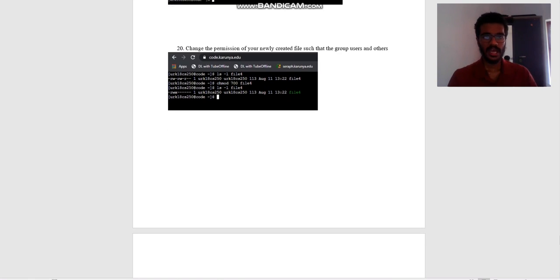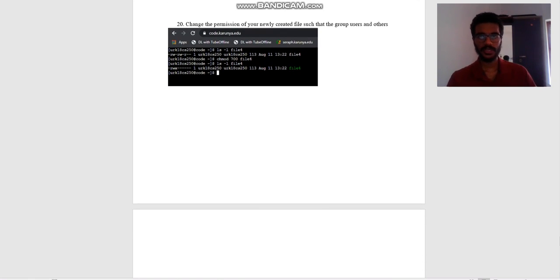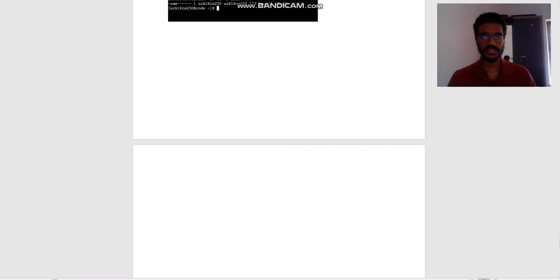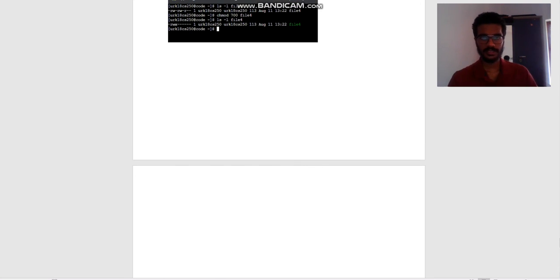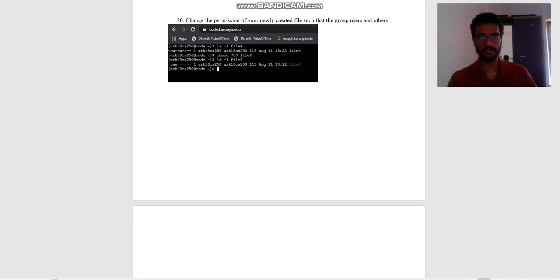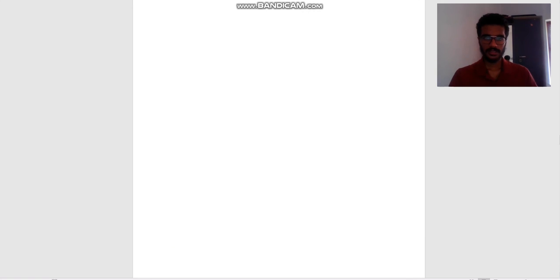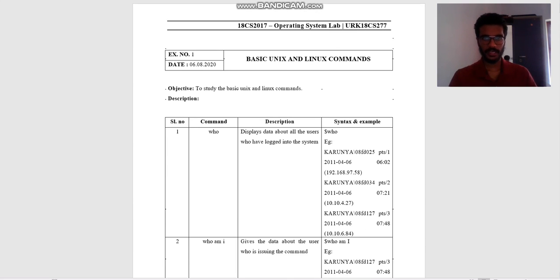I'm using cat file4, and all my data is shown over there. And then change the permission of the newly created file for the group, users and others. I'm using ls -l on file4, and then changing the permissions, and ls -l again shows me the updated permissions. So here is the end of my first experiment, basic Unix and Linux commands. Thank you.